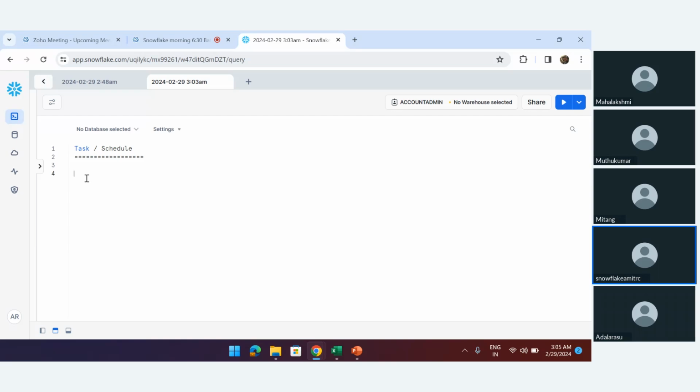A task is a kind of event which will be fired, or executed, at a specific time. Whatever schedule you mention, according to that the task will be fired, and whatever you write as the definition of the task will be executed.